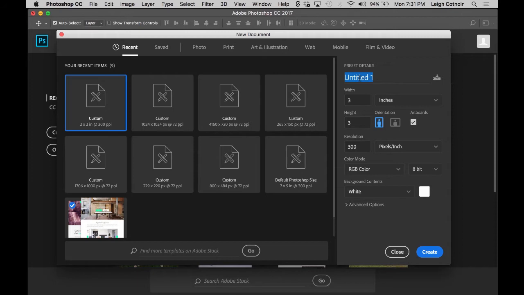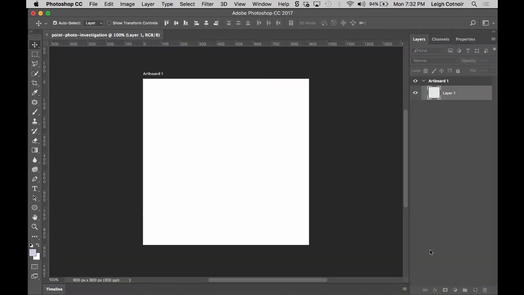So what I'm going to call mine is point photo. Yeah, oops, gotta spell photo. Photo investigation. Okay, and I'm going to go ahead and click on create.